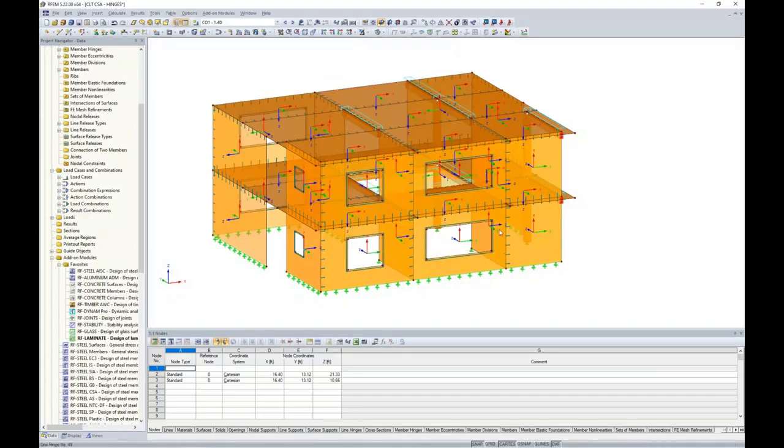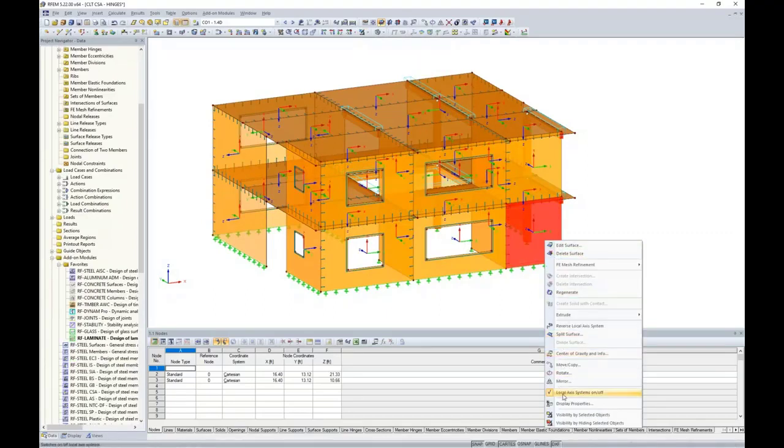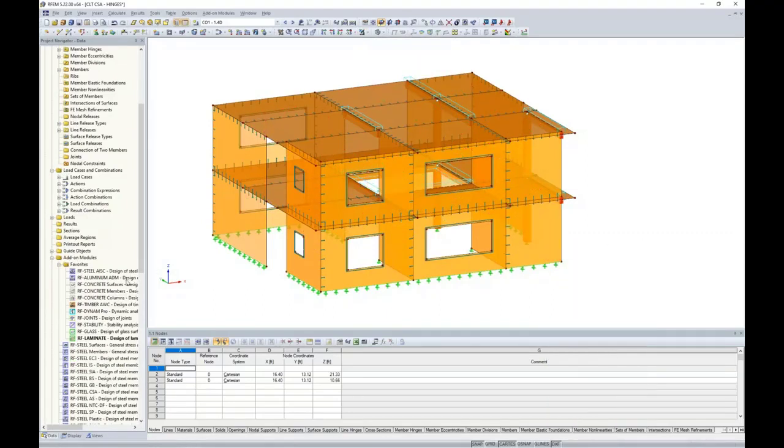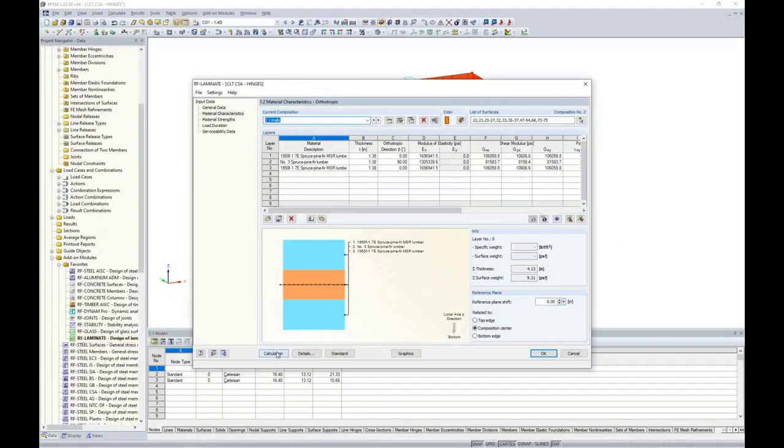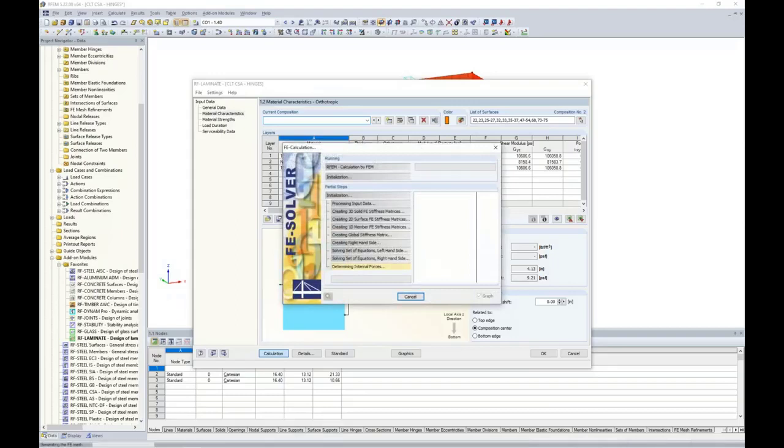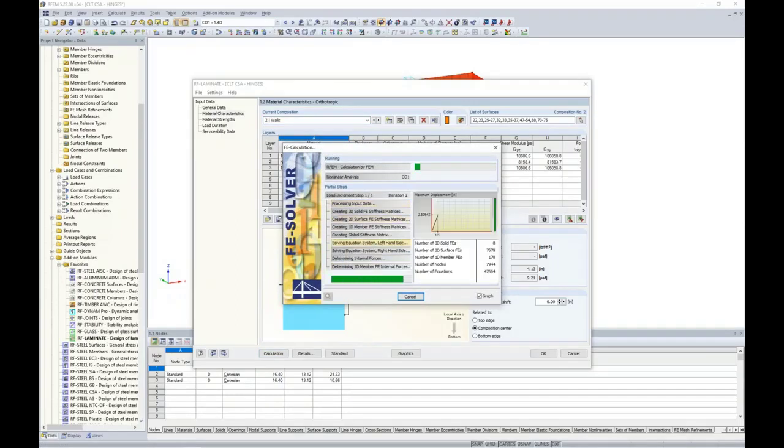Okay, so we can right click to turn off those local axes, and we are now finally ready to run our calculation within RF-LAMINATE. And I can run the calculation directly within the add-on module. Remember from the PowerPoint exactly what this is doing. It's exporting out those global stiffnesses for our panels back out to RFEM. We're running all of the load cases and load combinations back within RFEM.